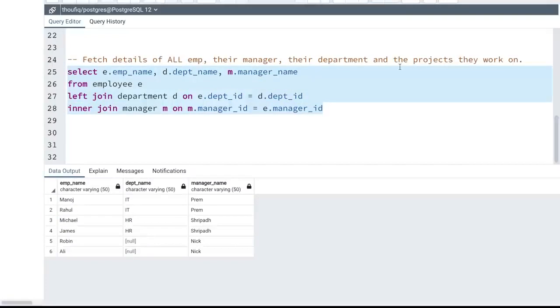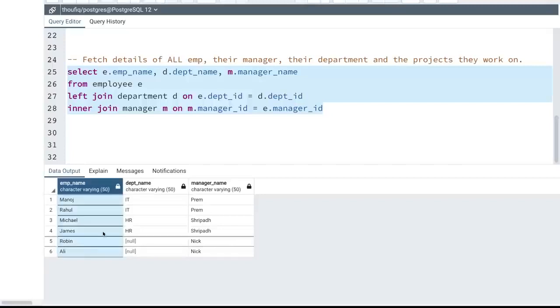Now the final thing that I need to do to achieve my result is I need to know all the projects that these employees are working on. So I have these 6 employees. I need to know what projects they are working on, and I know that the project details are present in the projects table. So I'm just going to join the projects table, and I'm going to give an alias like P, and then I'm going to find a join condition.